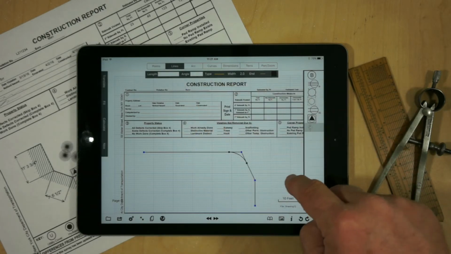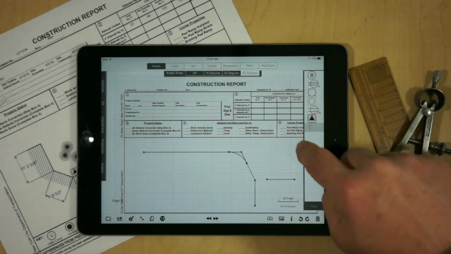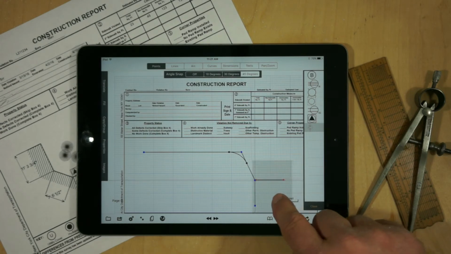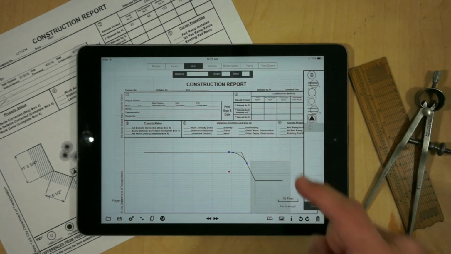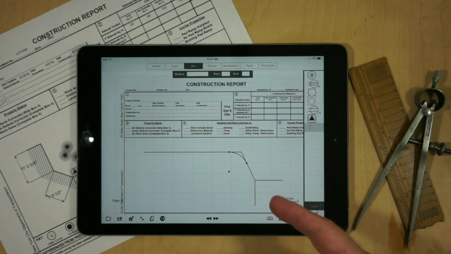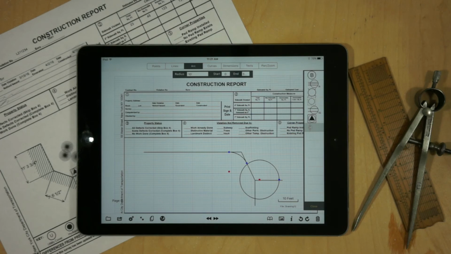So for example, if we had two lines which only appear to be connected, in this case right here, and we go to arcs mode and try to create an arc here, we'll notice that it won't create it. It'll create a circle instead. And that's because those two lines are not connected.